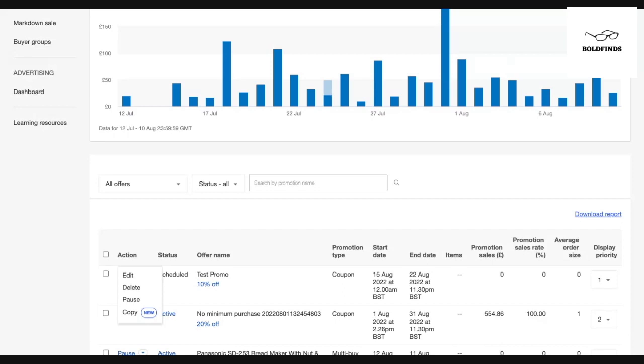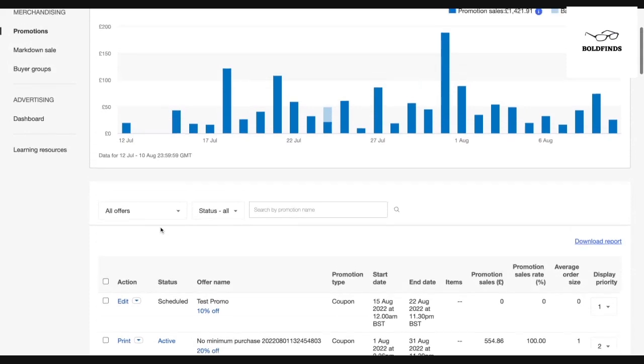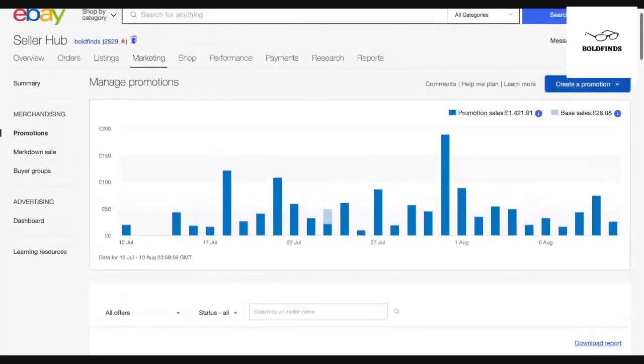Now the copy function is quite new, so it's quite handy if you was to say get to the 22nd and want to run that coupon again. All you need to do is click copy. It will take everything back into there and it will run it for you.